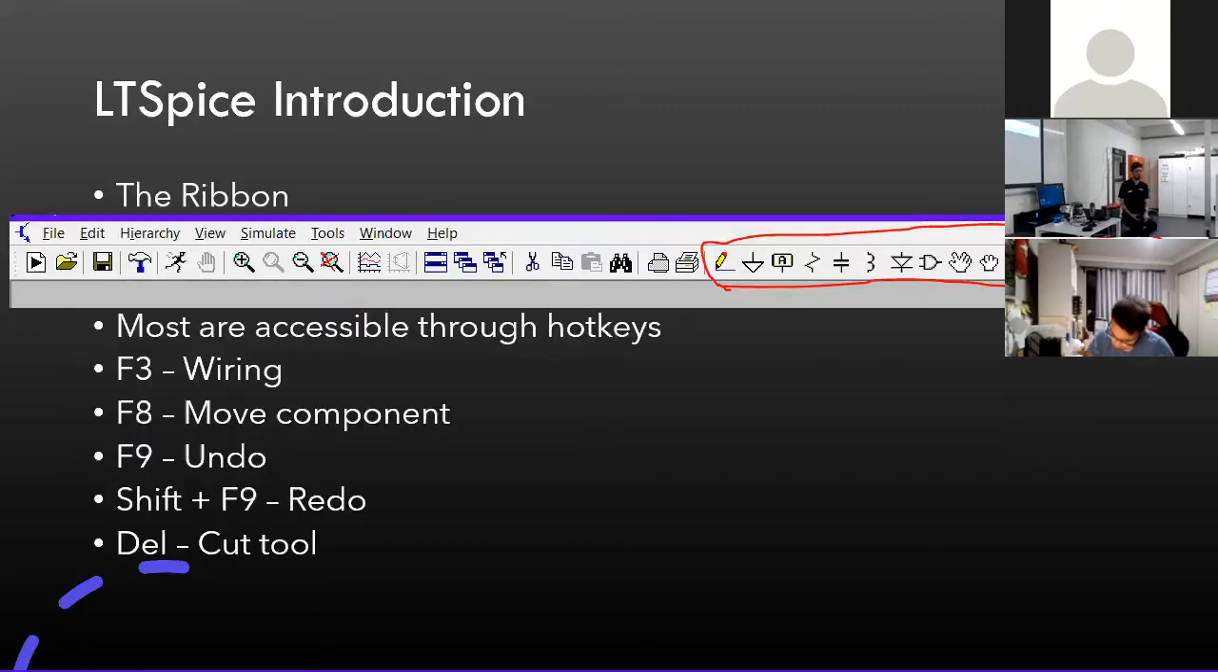Okay, so introduction to LTspice. The first thing you should know about is the ribbon. This is where all your stuff happens, everything interesting, all your controls. It's like the ribbon in Word or whatever. You should be very familiar with how useful these can be.